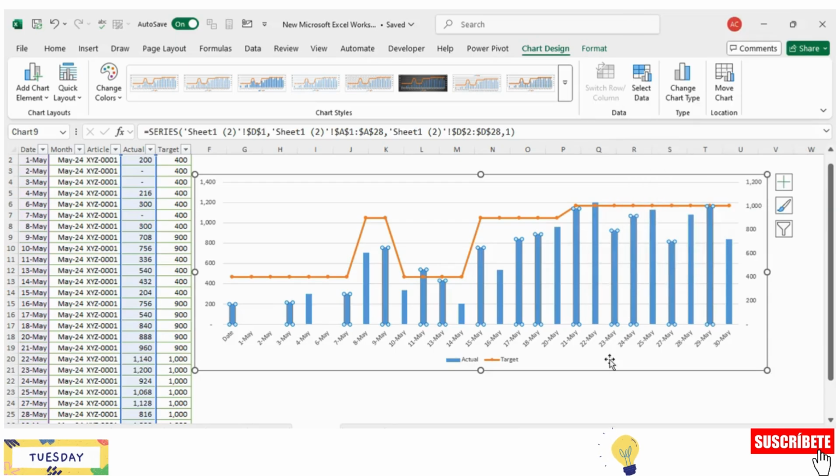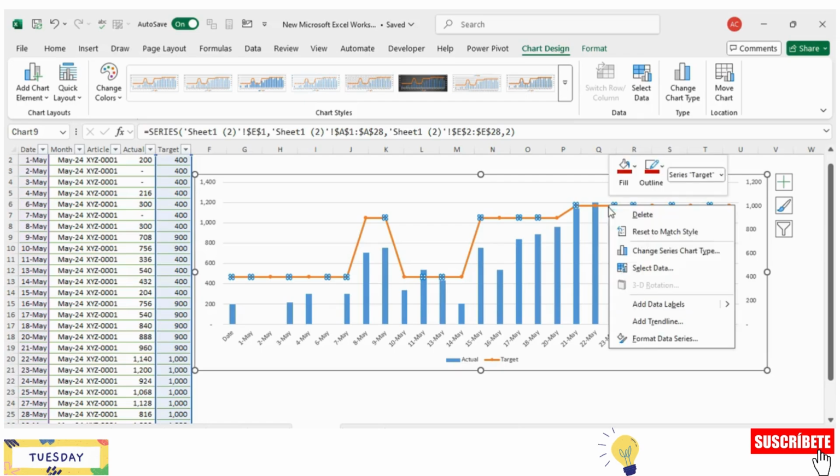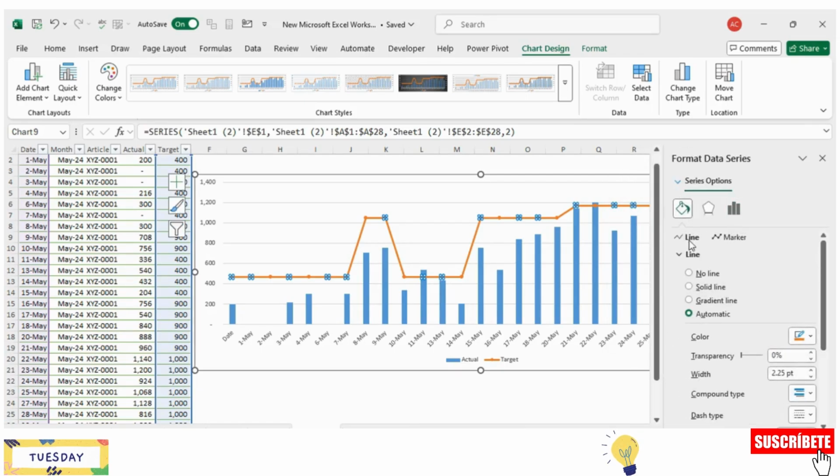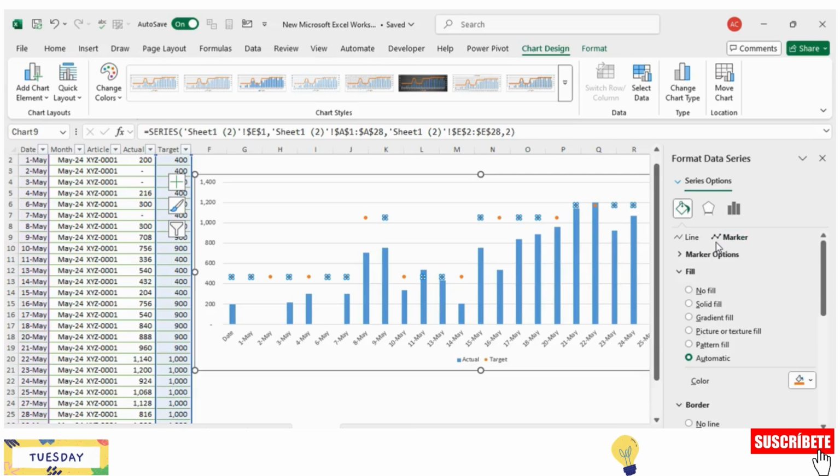To display target values as blue lines, select the Target Values series in the chart. Go to the Format Data Series tab and click on the Line Style option. In the Line Style dialog box, select the blue color. Choose the Head Style option and select the blue color.